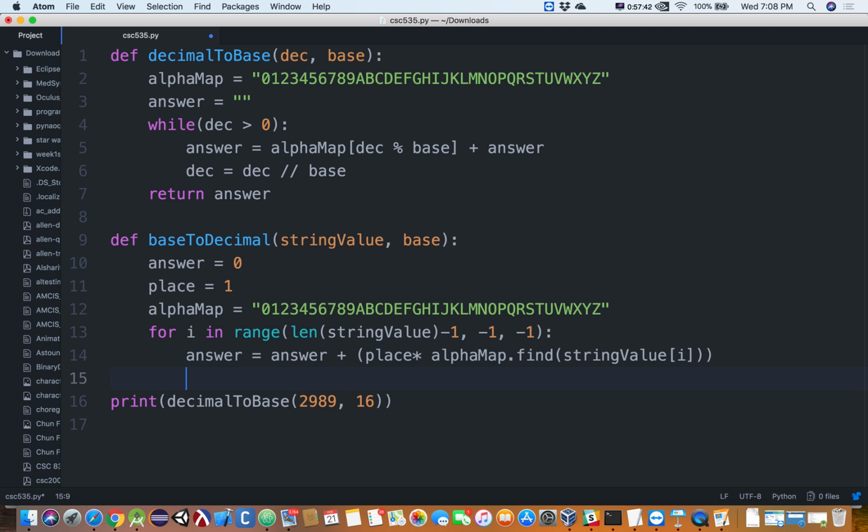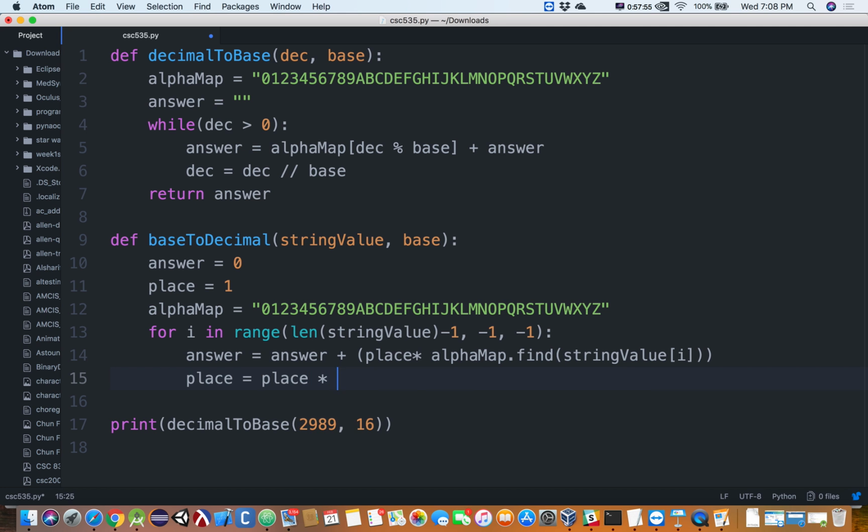And then the for loop is just going to naturally go down to 0. Each time through, we want to say place is equal to place times base. So place becomes a multiple of the base. Starts off at 1. If we're dealing with base 2, it'll be a 2 the next time, then a 4, then an 8, then a 16, 32, 64, so on and so forth. In the end, I'm going to return answer.